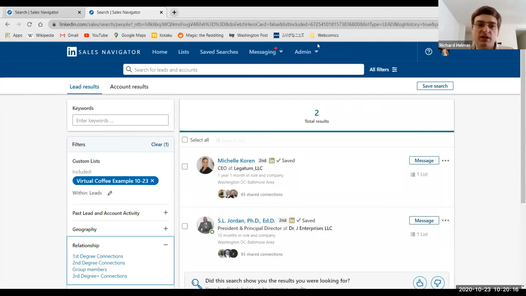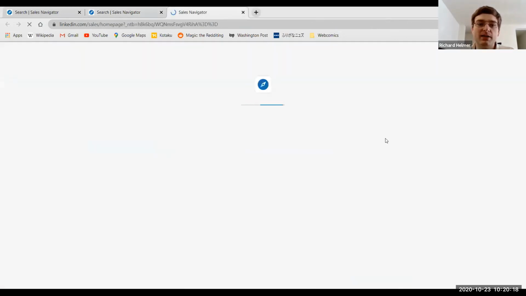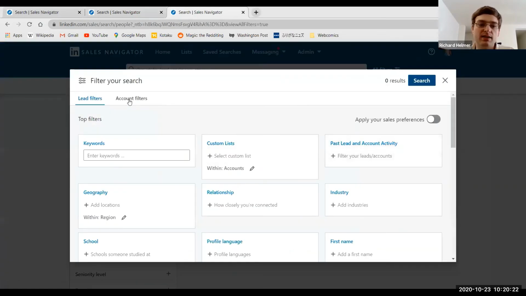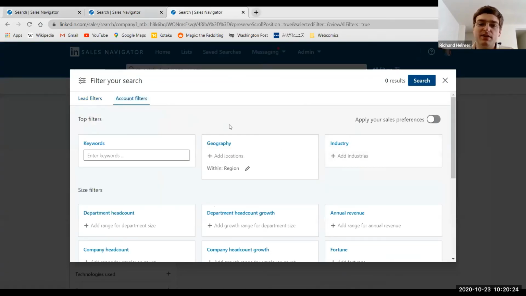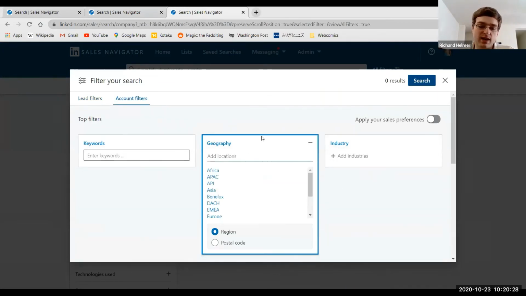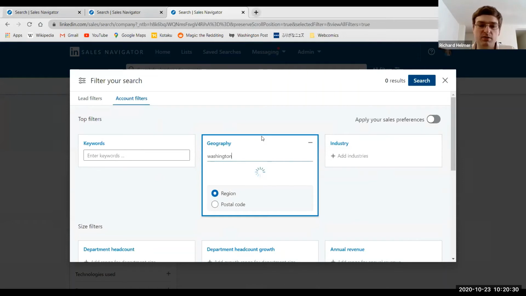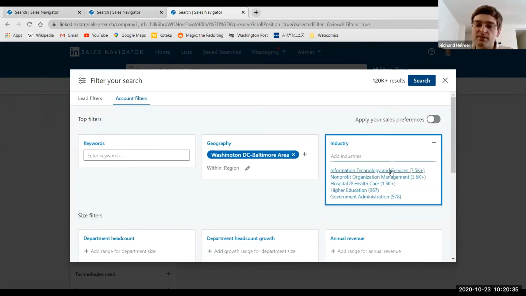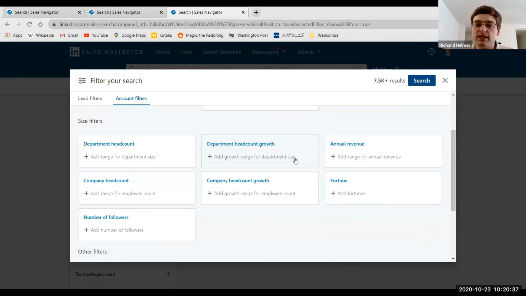The other key search function, so I'm going to go back to home to start again, is the account filters. And this is basically their way of saying looking for companies. So it has some of the same search features. Like again, I'm just going to start with the geography, the Washington, D.C., Baltimore area. Can search within industries. Again, I'm going to do information technology and services.